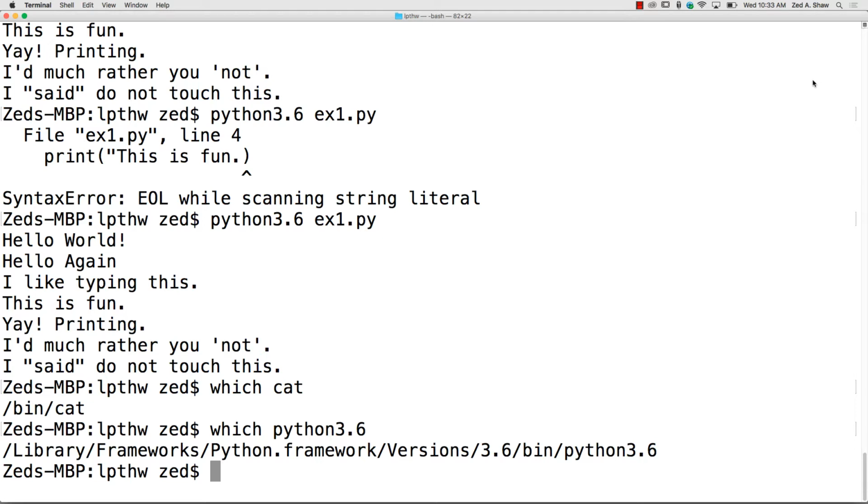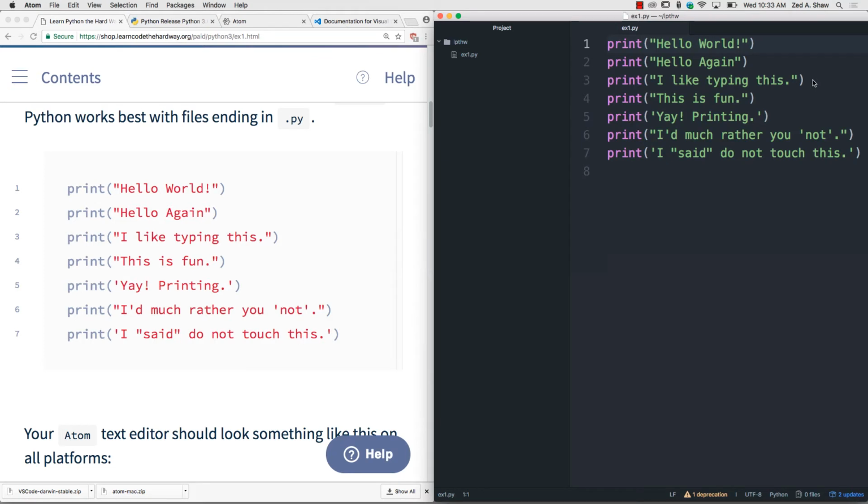So what happens when I do this command here is I'm telling the computer to run that program, Python 3.6, at that really long place. You don't have to worry about it. And tell it to run this ex1.py. That Python program then loads it, processes it, and starts at the top. And it does each of these things that we tell it to. You're basically just giving the Python 3.6 program commands. You're telling it, print this, print that, print this.